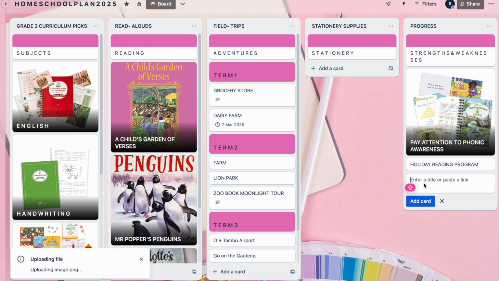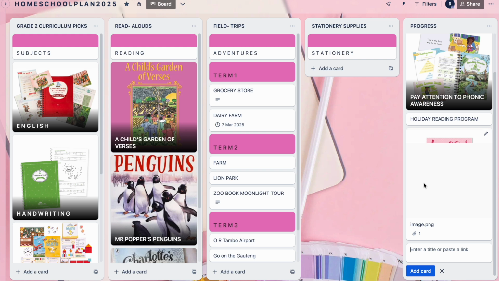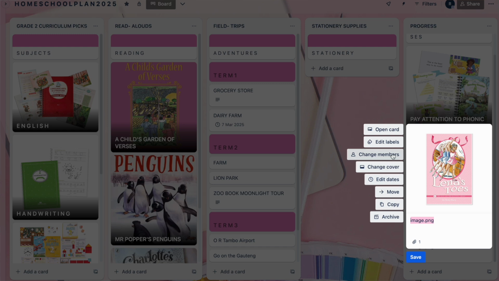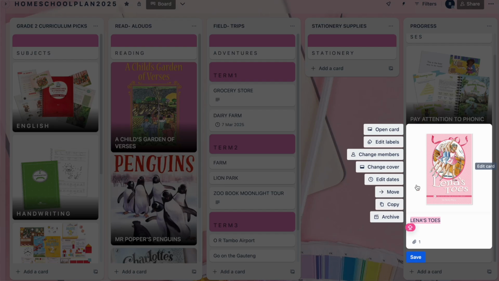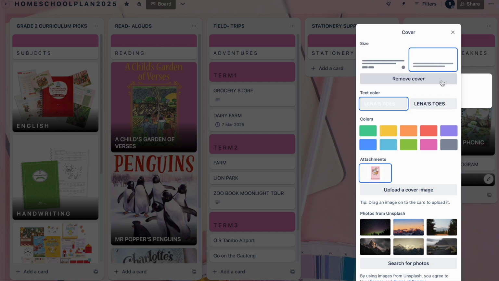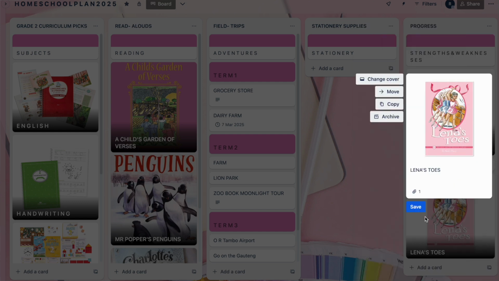Okay, so she can do the holiday program, and I can just change the cover there and make it this one, make it that, to show that this is going to be the holiday reading program for her. Okay, then I can add more books to that. Let me just take this one and put it this side because it has other things there. Okay, let me just go back and then look for other books.